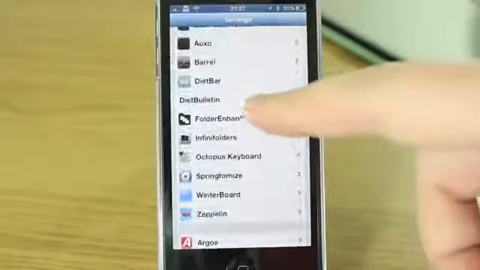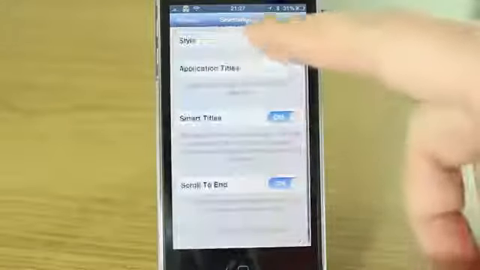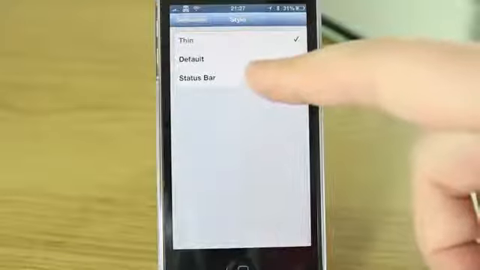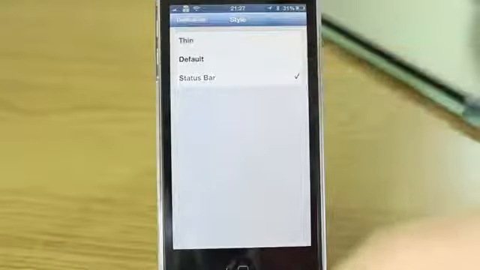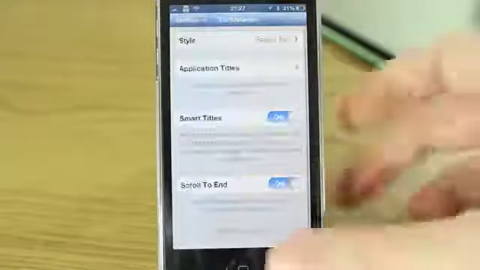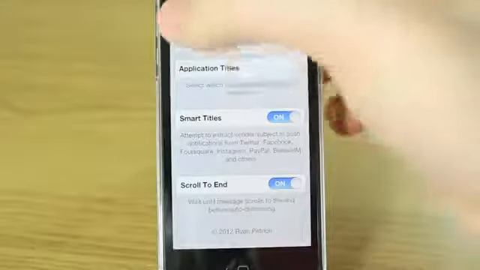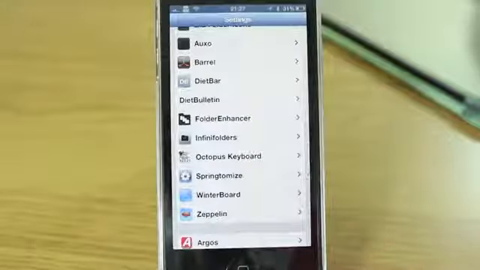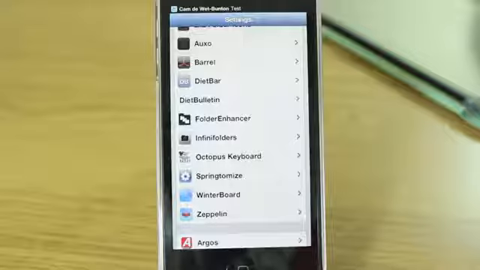And Diet Bulletin is very similar. Instead of having your notification alert that scrolls at the top in a big white bar, it shrinks it down, makes it slimmer, and it is black instead of white. Again, taking up less room, less irritating, less invasive, just making it a little bit more friendly, if you like. I prefer it that way. It's my personal choice.